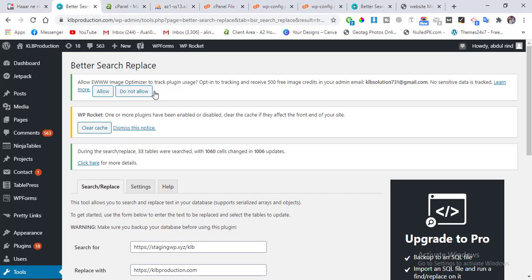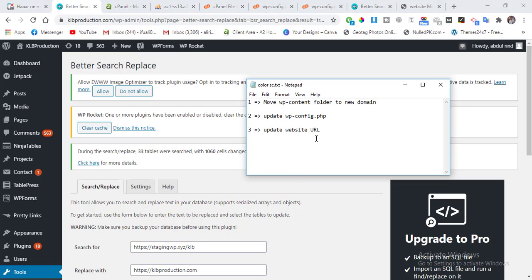At the end, I am going to repeat the steps again. First, we log in to our hosting provider and go to the root directory where the website exists. Download the WP content folder and move it to the new domain directory. After that, we update the WP config file in that folder, where we update the DB name, username, password and the table prefix.